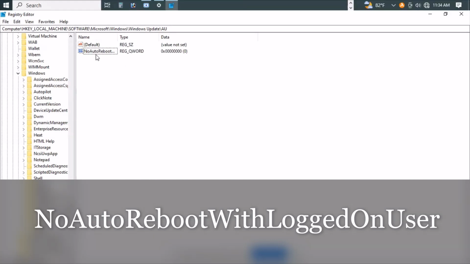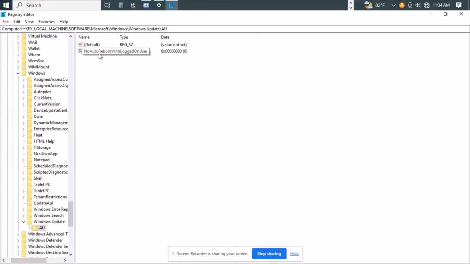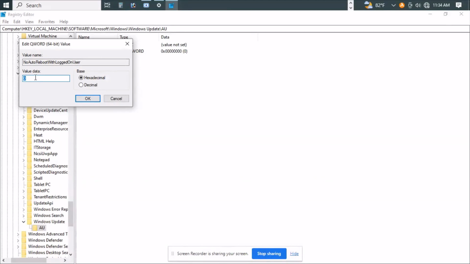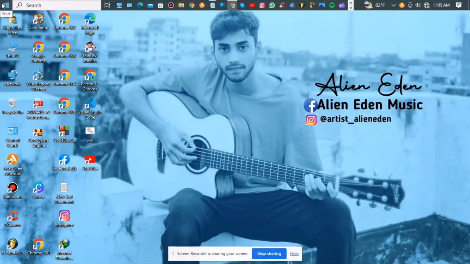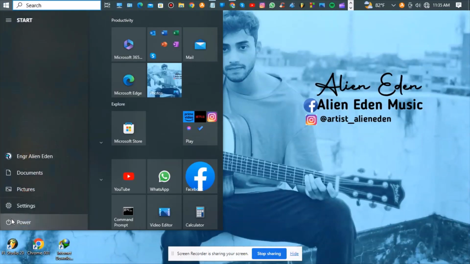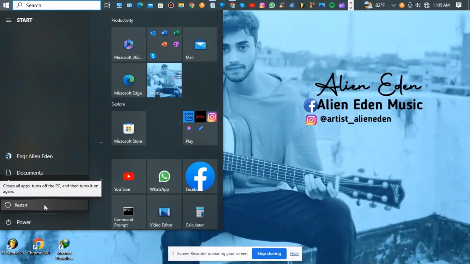After creating this, you have to double click on it and change the value data from 0 to 1. Then click OK. That's all. I hope your problem will be fixed soon after giving a restart. Now you have to give a restart. After restarting, your problem will be fixed.